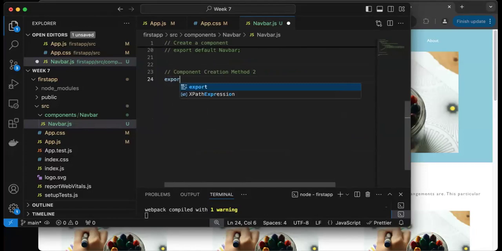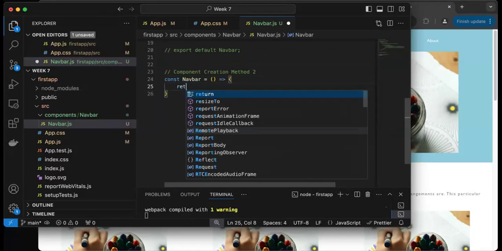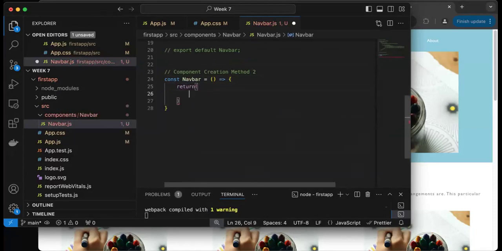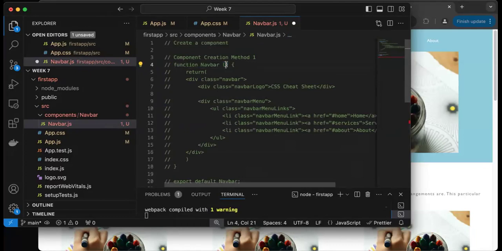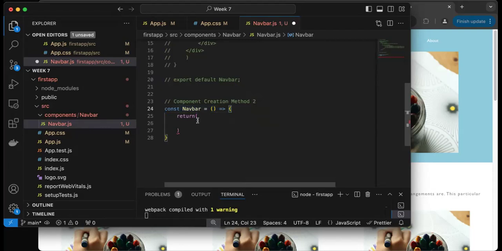It will be the export const. Actually, before we do that, const navbar equals. This is what's called an arrow function. And everything else remains the same. Now, the difference between this const and this function is the word function automatically implies that it is a function. This method turns a variable into a function.